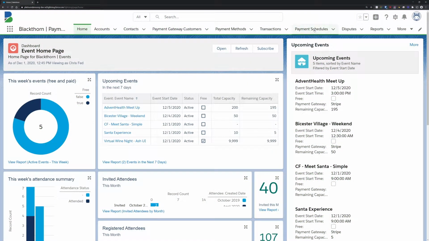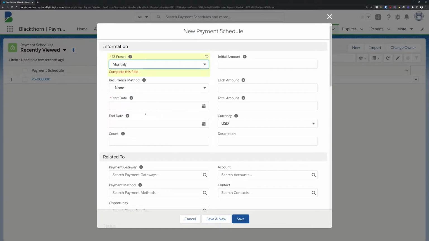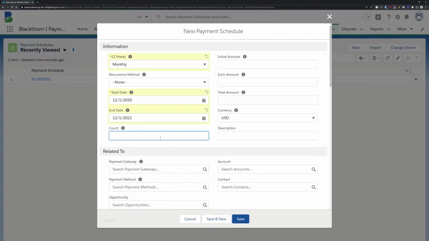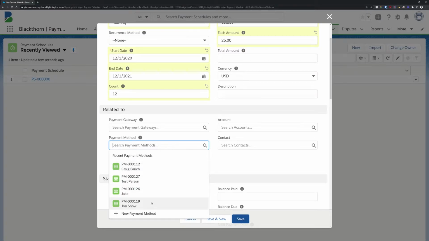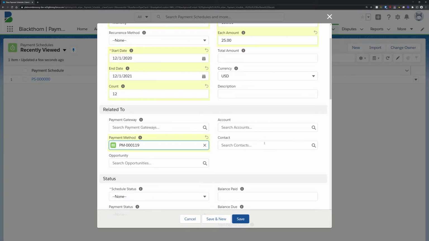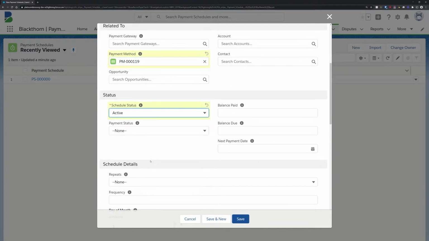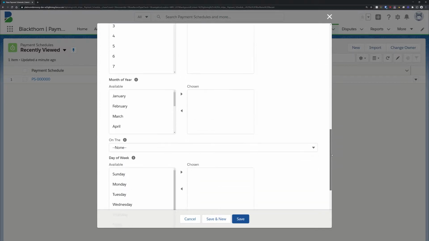To get started with a payment schedule, create one directly from an opportunity or navigate to the tab and select New. Here, you can fill out start date, end date or count, amount, and the currency, with optional fields below as well. The initial amount field allows you to set the amount for the first transaction. This is perfect for a setup fee or any other kind of initial fee that only occurs on the first transaction. Next, you can add a payment method already related to your customer as well as account and contact. If you select a payment method and leave account and contact blank, the related account and contact from the payment method will automatically be populated when you click Save.